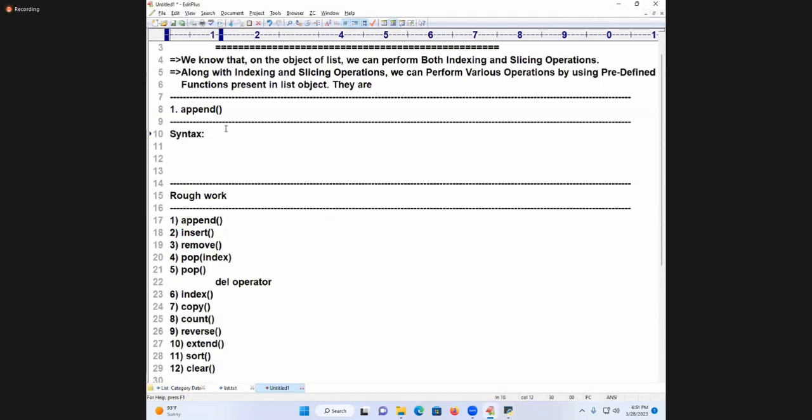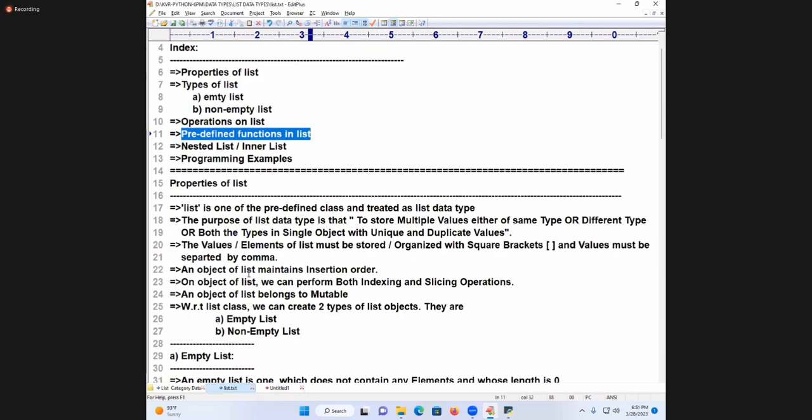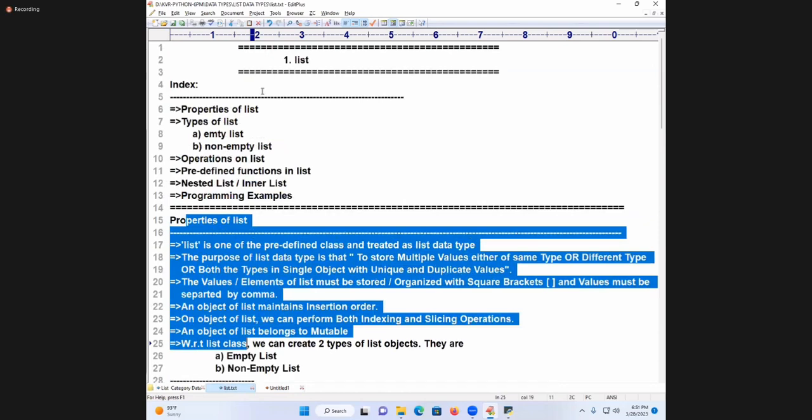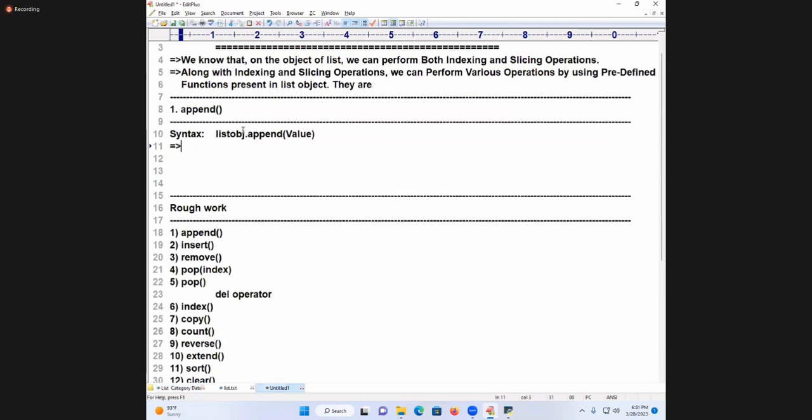Now I'm going to take the syntax. Confirm, everybody. List obj dot append of value. Without learning these functions, I can say here only that the list is over. With this explanation, I can say the list is over, and I can go to the next data type, tuple. Like that, I could complete without telling libraries. If I tell you like that, we never get the job at all. Are you following? If I discuss the subject with libraries, then only you will get the job, then only you will become an application developer.